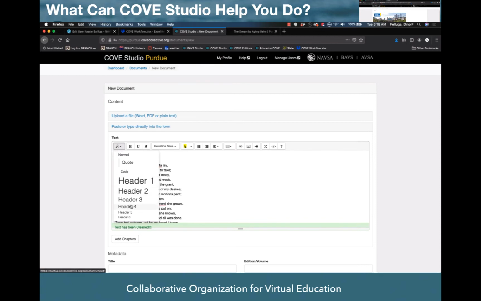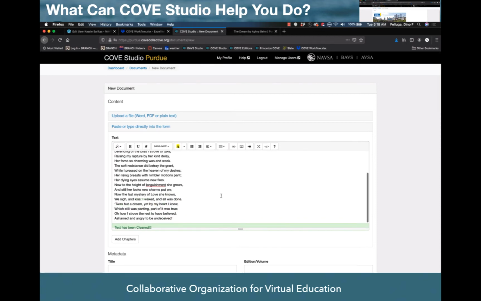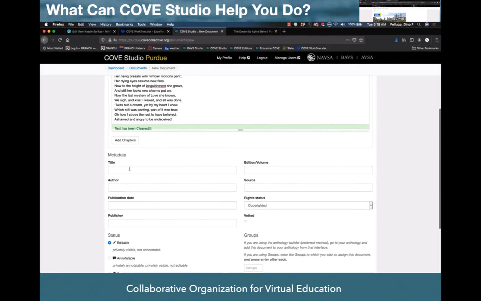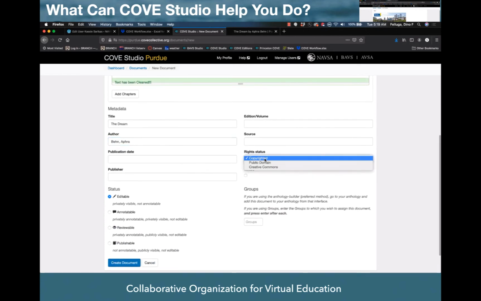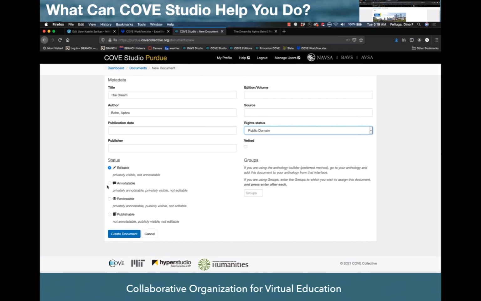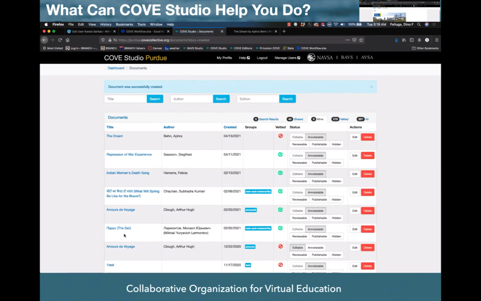We have a bunch of WYSIWYG mechanisms here. What you see is what you get, so you can edit it to look the way you like. You need to add in some metadata so you can find it again after you've uploaded it, and as well especially the author with the last name first so that it alphabetizes properly, and mark its rights status. Once you set it as annotatable, it's available to annotate with others.